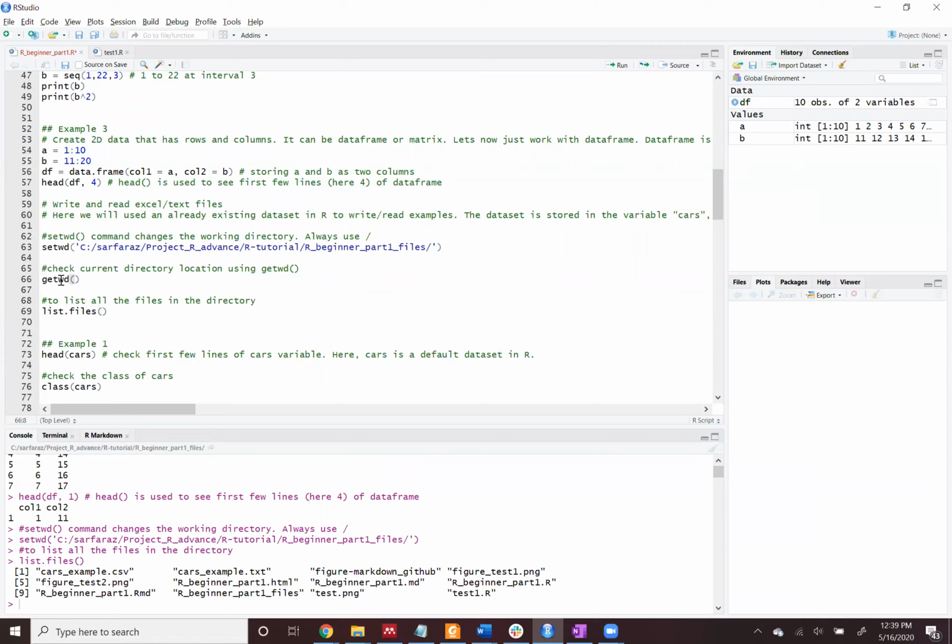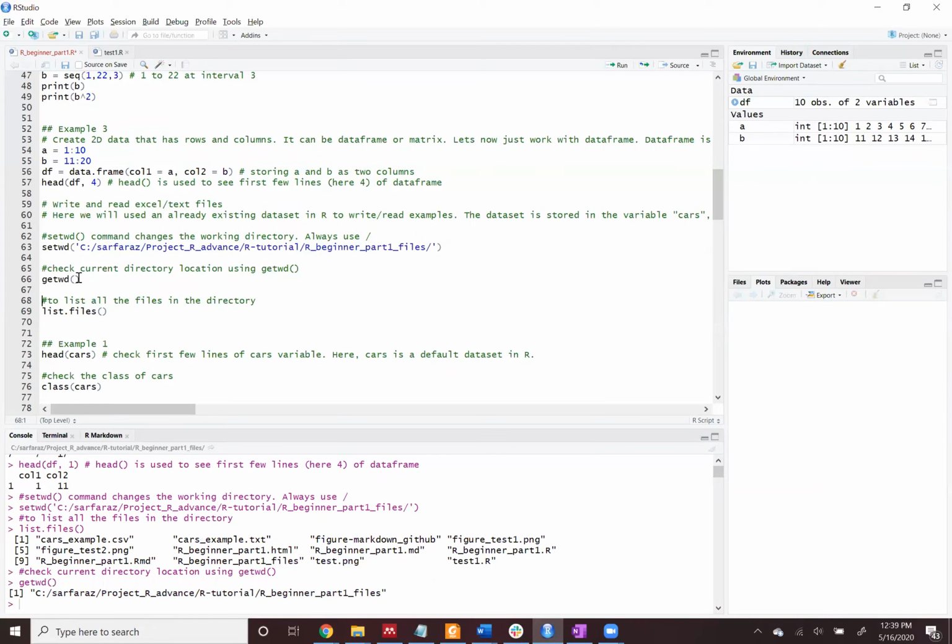There is another function, getwd. Many times you are not setting the directory, but you want to know what the home directory is. So you can use this command, get working directory. This shows what your home working directory is. Like this, you can change the directory to anything. And this function list.files, as I said, lists all the files.